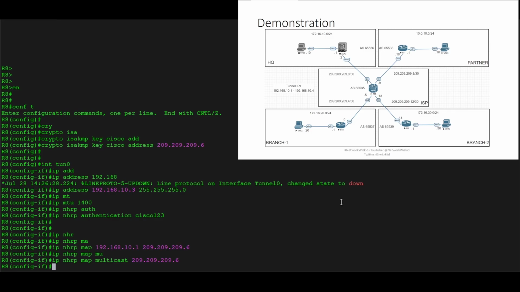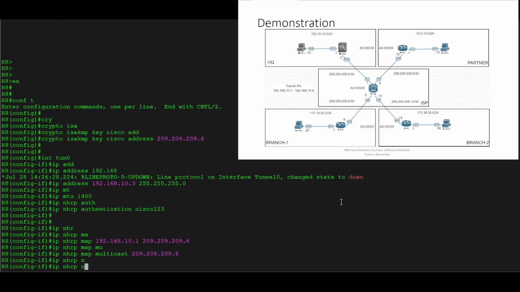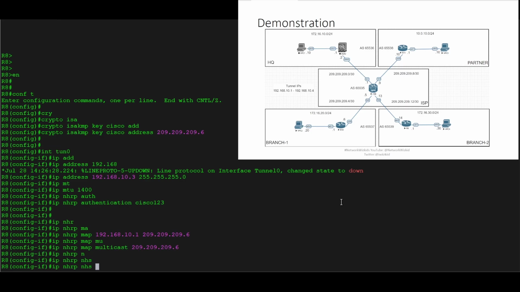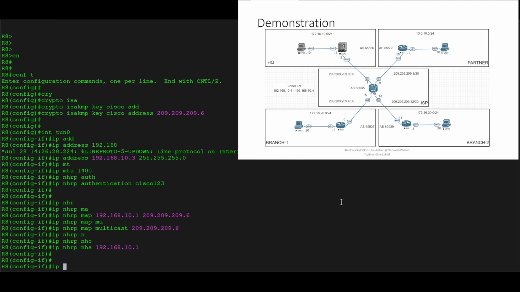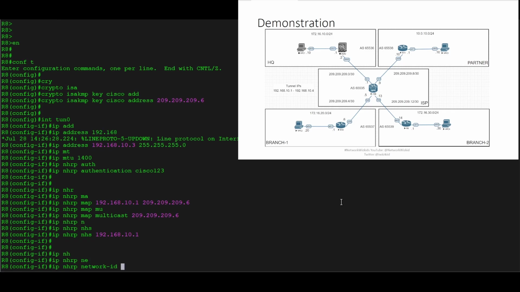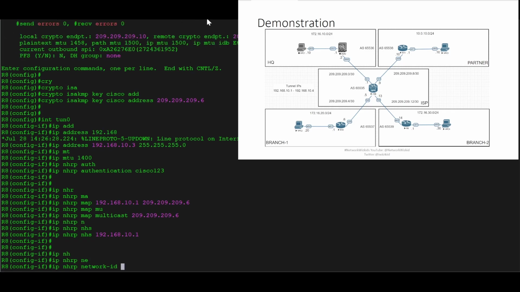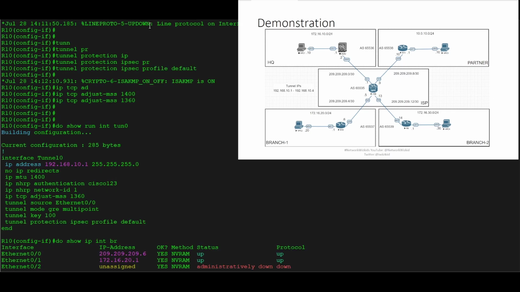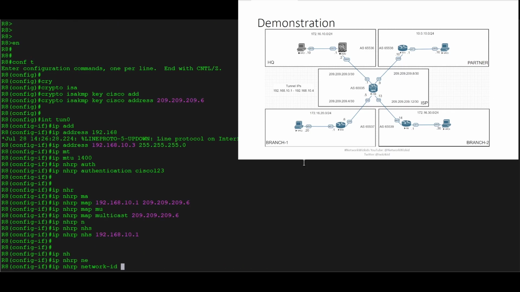That's fine. And then once we've done that, let's do our NHRP next hop server. And this is going to be our tunnel IP address of the hub. So this will be 10.1. IP NHRP network ID. I think we gave it 1 if I remember correctly. Yep, network ID 1.